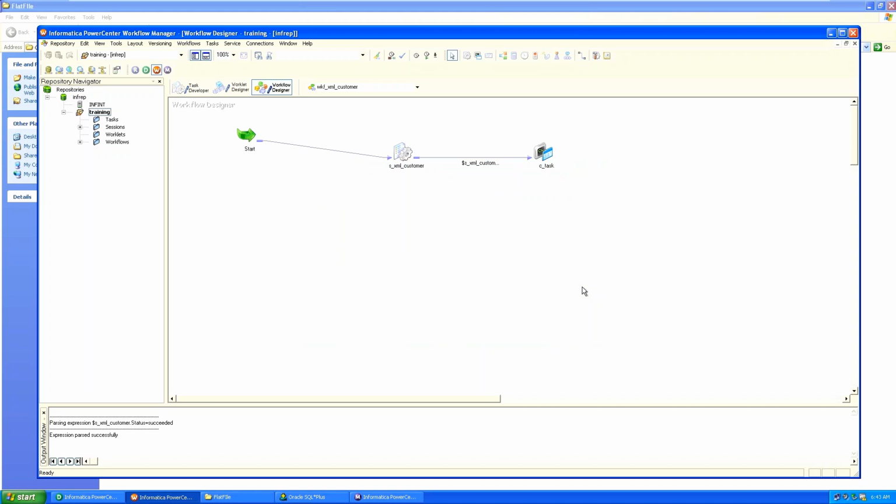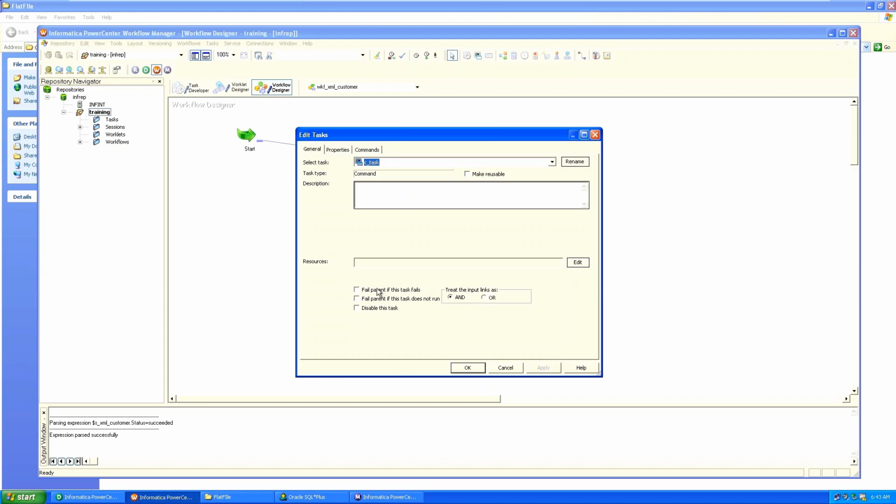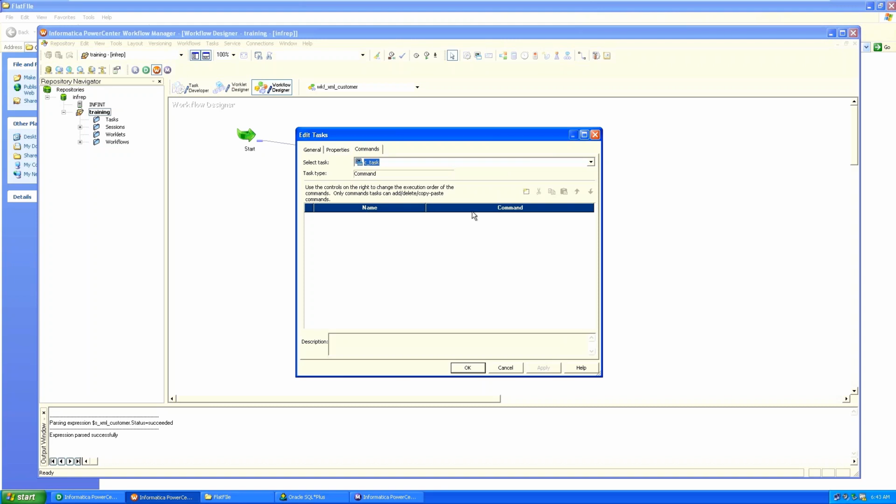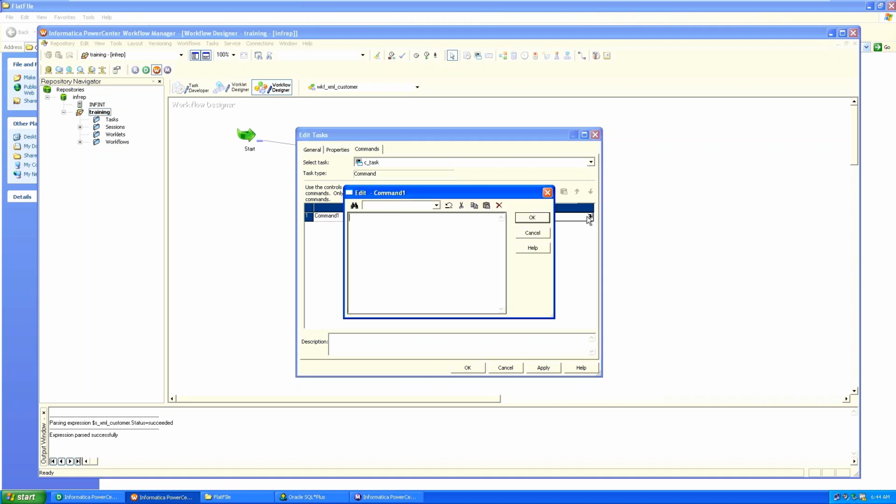Now double click on the command. Here we are going to give the command, whatever command we need to execute. Now go to the commands tab. Good. Now the add icon is there. Add it. Now go to the right hand side command, edit here. Here we need to give the command we need to execute.